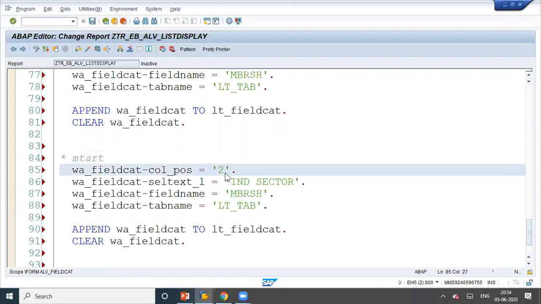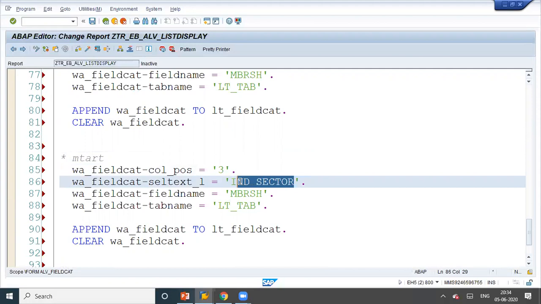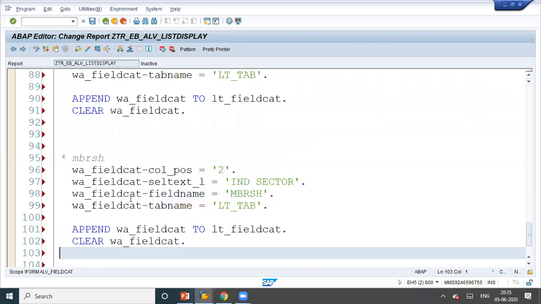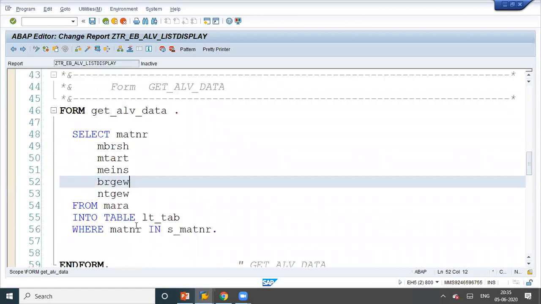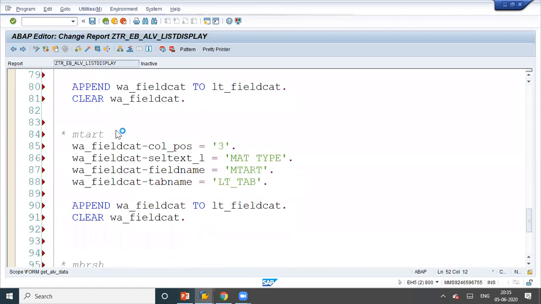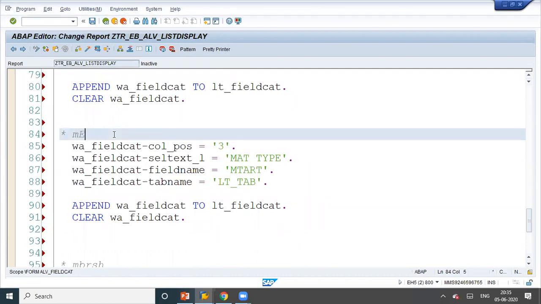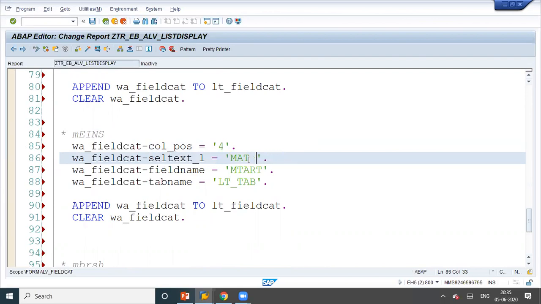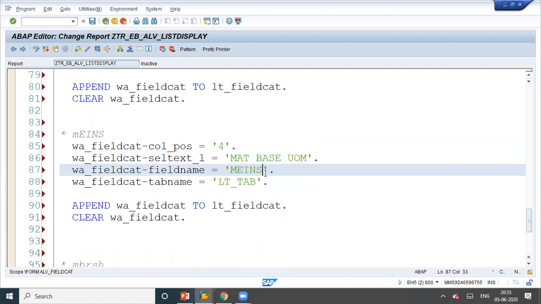Right. So the next, third field is this material type. So the field here is MTART. The next field here, what the field means, BRGEW and NTGEW. That's the sequence here. The next one is MEINS. So the next, fourth field is this material base UOM, unit of measure. So here it should be MEINS.